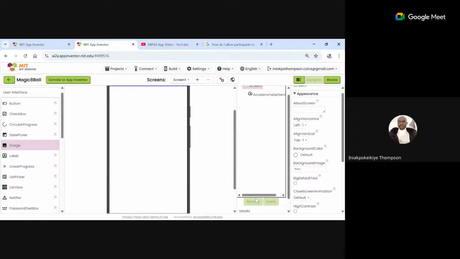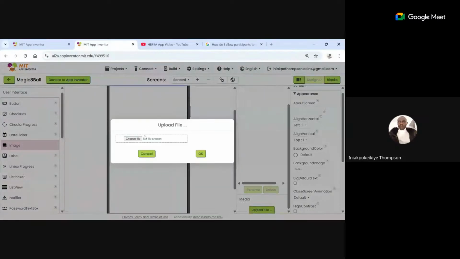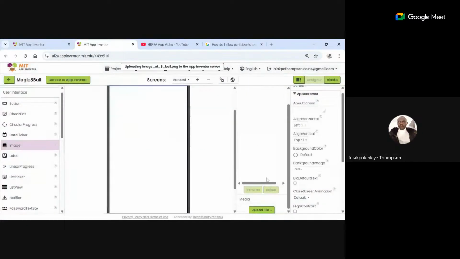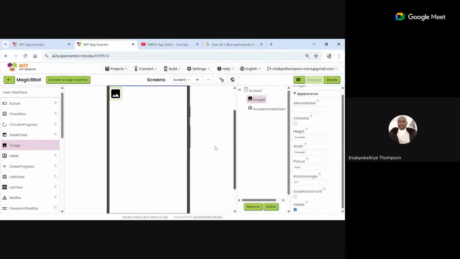So if you scroll up, this was what I was actually looking for. I didn't know that it was hiding below. So you scroll up and then you click on upload file. That way you can upload the file you want. In this case it is my 8 ball that I want to upload, and I will say okay. All right. With that, I should then see my image uploaded, so that if I bring in my image component and drop it, and I click this and I click the picture, I should see that also in the list.